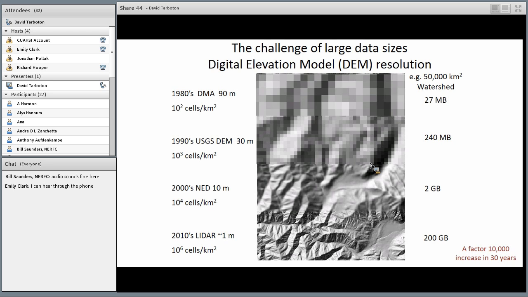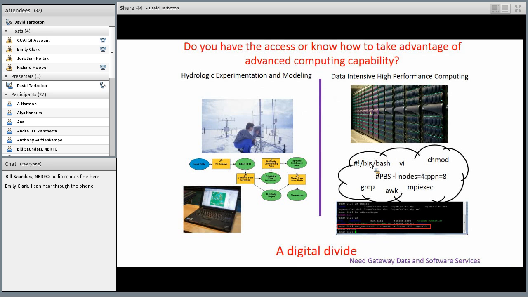and we need large computer systems to be able to handle this. So supercomputers are part of the answer, and shown on the right there is a photograph of a supercomputer, but they're hard to use. And in this slide, I'm positing that there's a digital divide that limits fully exploiting the potential of high-performance computing.